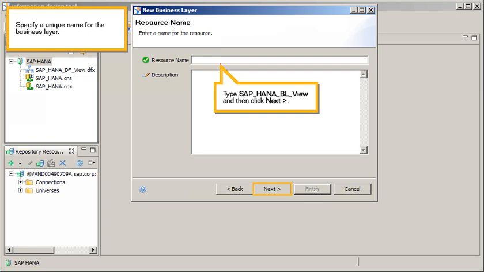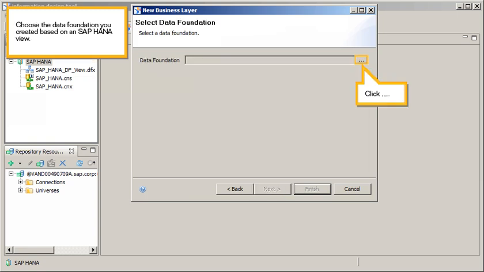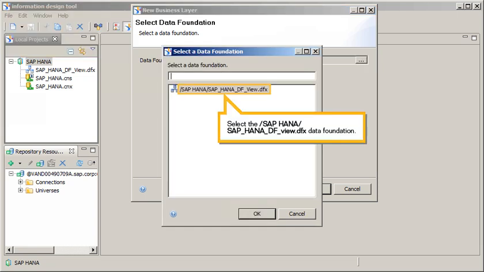Specify a unique name for the business layer. Type SAP_HANA_BL_view, and then click Next. Choose the data foundation you created based on an SAP HANA view. Click Browse. Select the SAP HANA DF View Data Foundation.